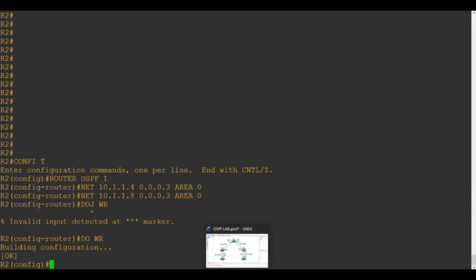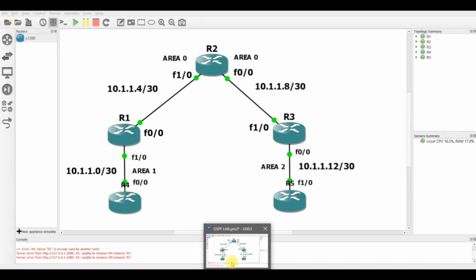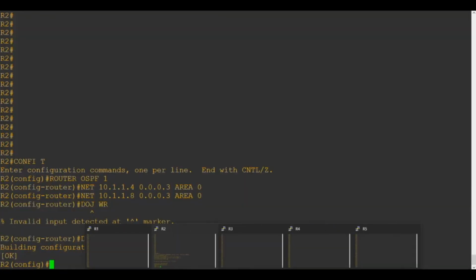Now we go back to our lab here. We're going to go now to router 1. Now, router 1 is in 2 areas. The F0/0 is in area 0. The F1/0 is in area 1. Okay, so let's go to router 1. Okay, so we go conf t, router OSPF 1, network 10.1.1.4. This is the one that's in area 0. So we put it that way.